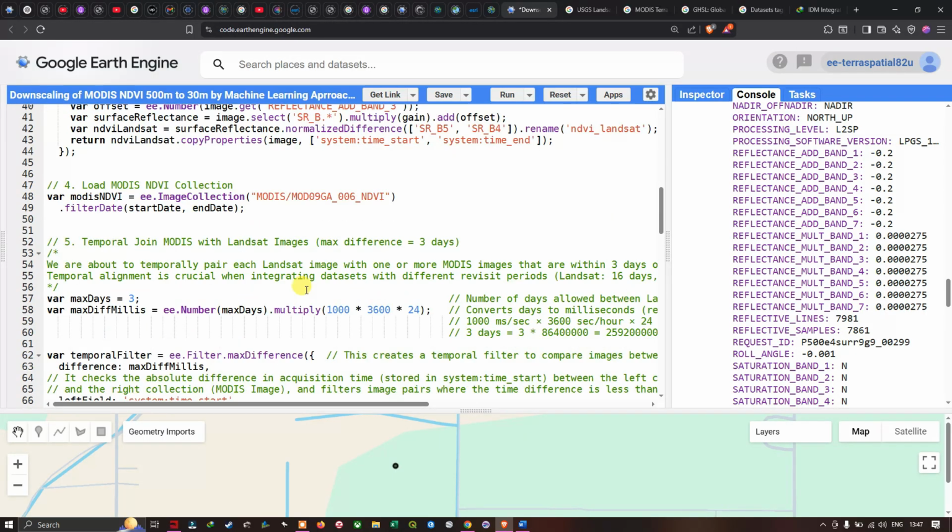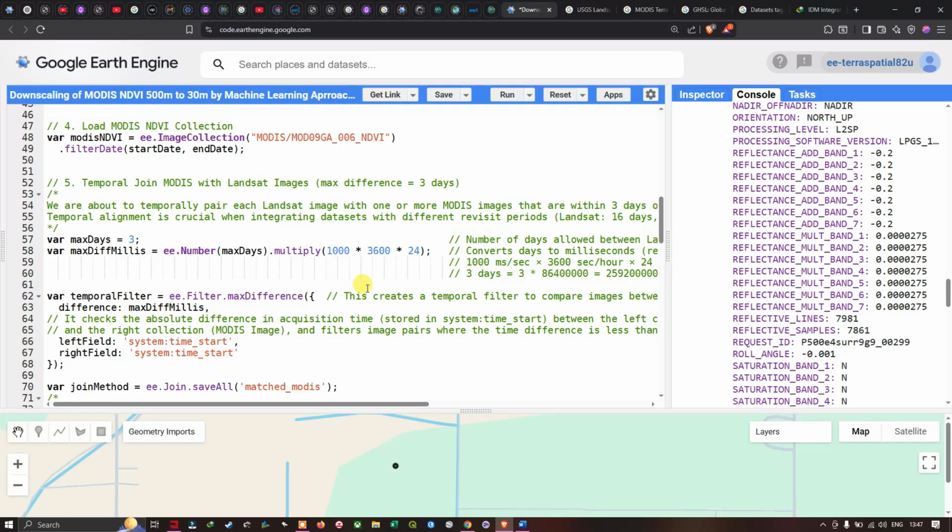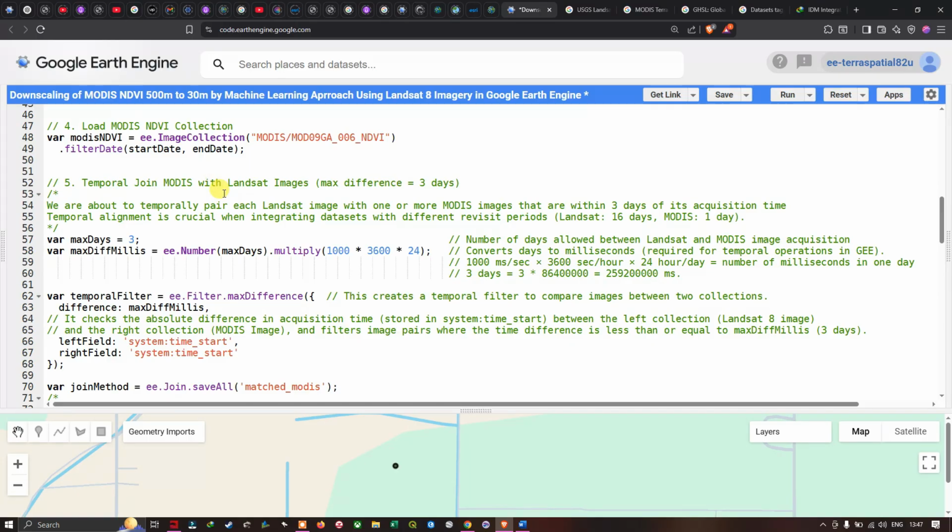So in the next step, we're going to perform the temporal join of MODIS with the Landsat imagery with a max difference of 3 days. Basically, we are about to temporally pair each Landsat image with one or more MODIS images that are within 3 days of its acquisition time. This temporal alignment is crucial when integrating datasets with different revisit periods. For example, Landsat 8 imagery has a revisit period of 16 days, and MODIS has around 1 day.